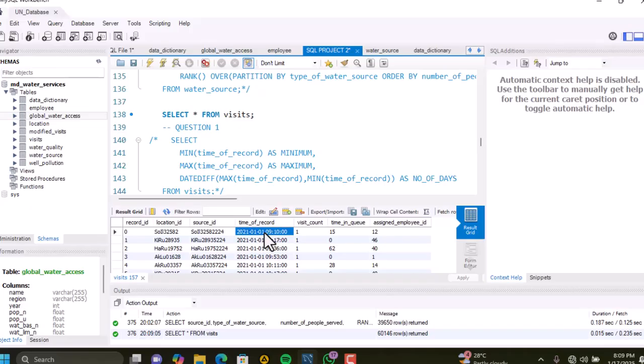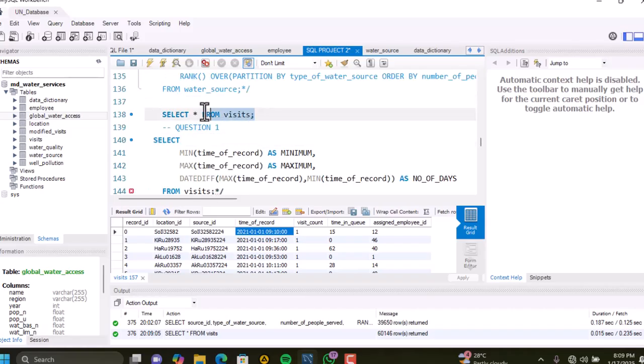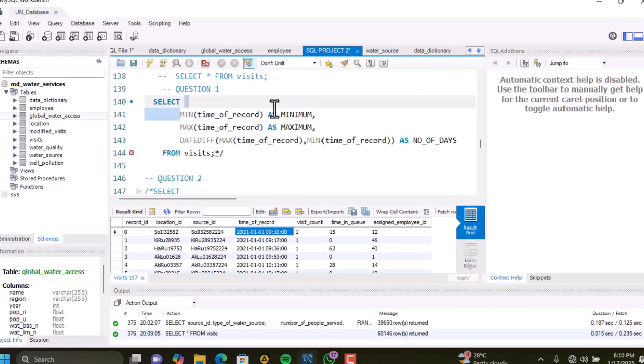So that is what I was doing here. I had to select the minimum time of record. I want to display these things so that you see what is happening. They are not really necessary for us to display, but I want you to see it. So we add the minimum time record. It will go to the time record column and look for the minimum date for us, the date that is smallest. Then it will look at the maximum date.